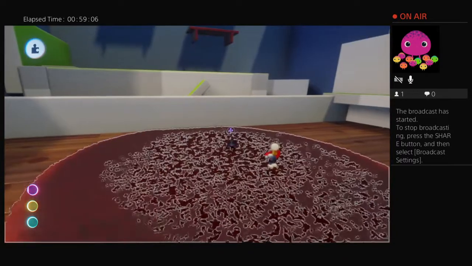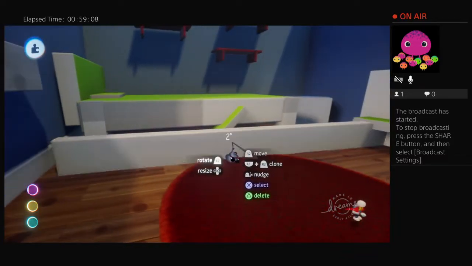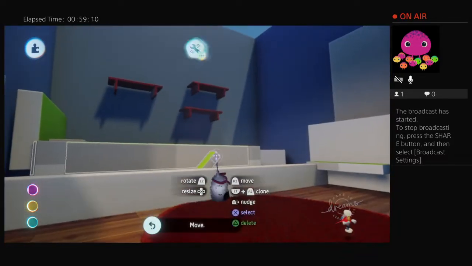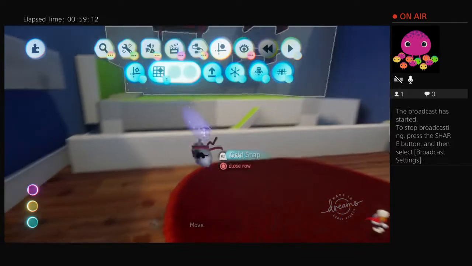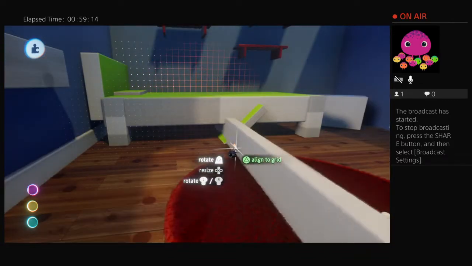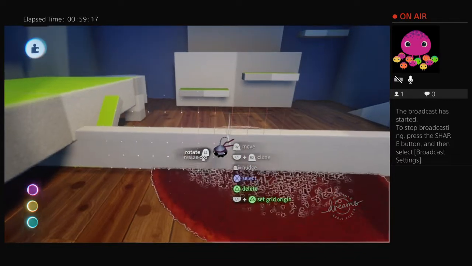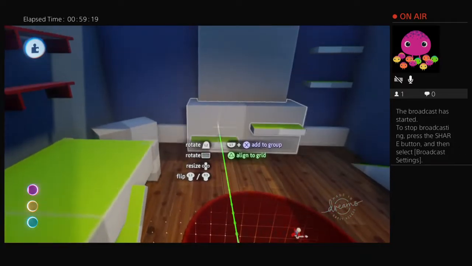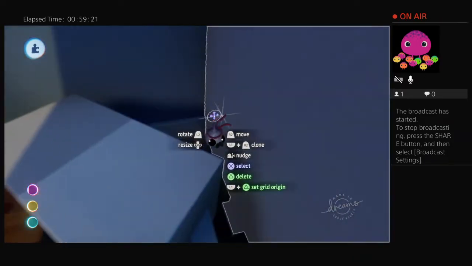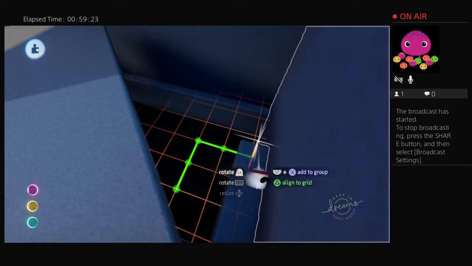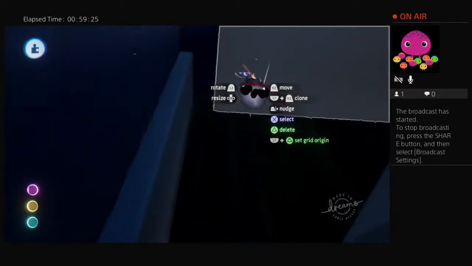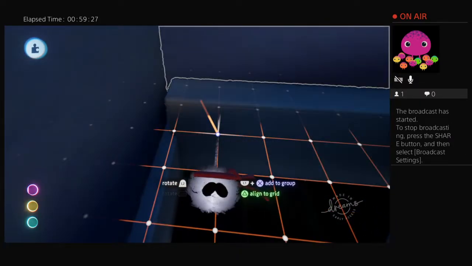Okay, let me go ahead and put this other trim on. Grid snap. Move you all the way back. Into the wall. And down.